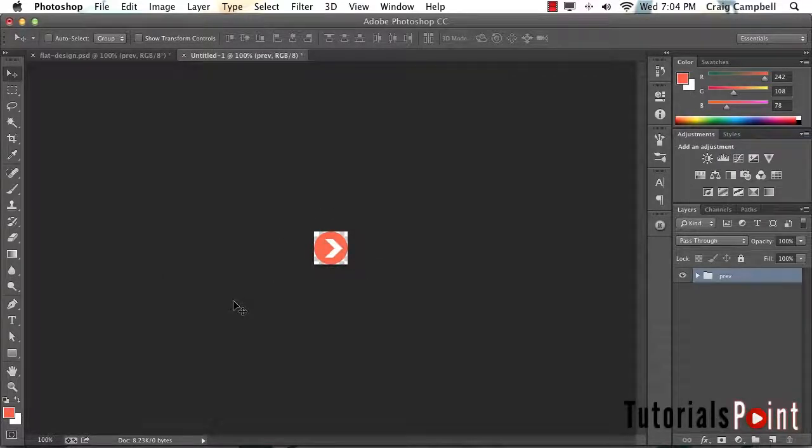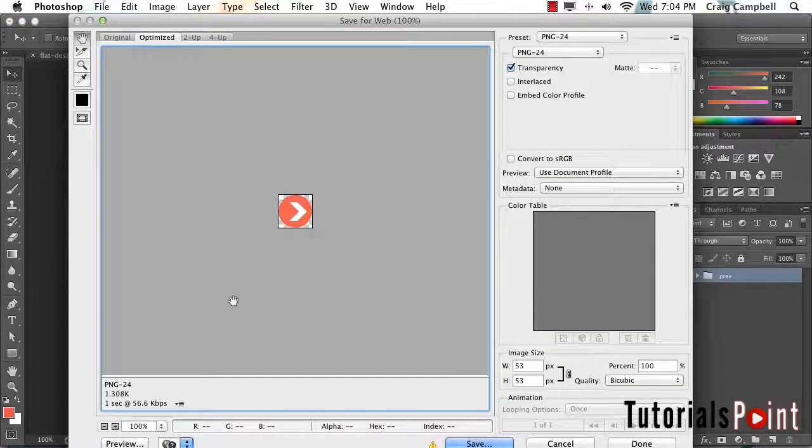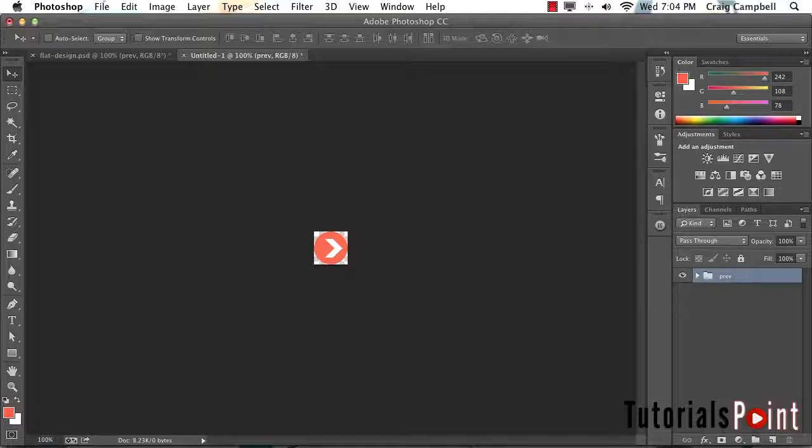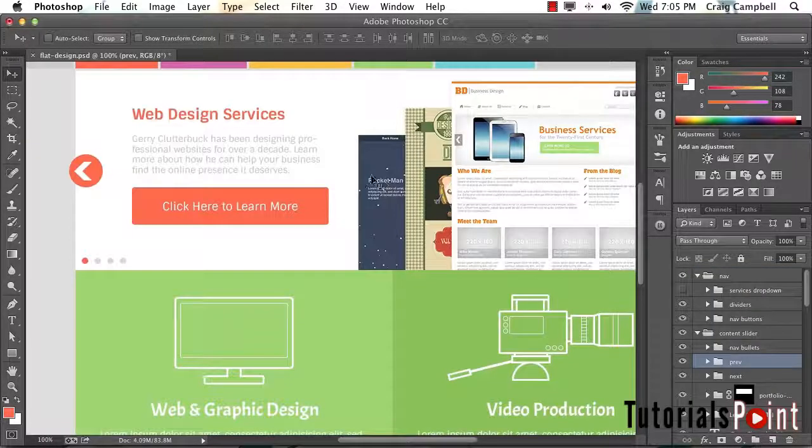So once we've done that, then we just save for web again, Command, Shift, Option, and S, or again on a PC, that would be Control, Shift, Alt, and S. And then again, make sure we have the right presets, PNG24 with transparency checked. We'll click on save, and then we'll save this one as slider-right.png. So that one's saved. Let's go ahead and close that file because our next file is going to need to be a little bit bigger.